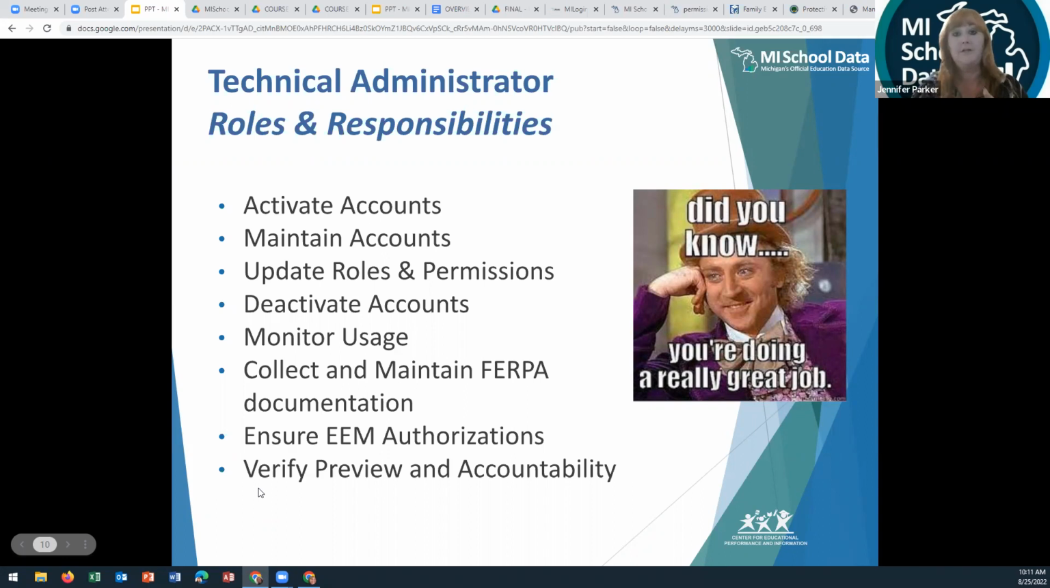You've got retirees, you've got new teachers coming in. You also have the roles and responsibilities of collecting FERPA. These forms have to be on file at your ISD. If you collect them digitally, that's fine. If you have taken the form and put it into a Google survey or an Excel form, that's fine. But if you ever get asked on an audit, you need to be able to provide the FERPA compliance forms that your users fill out when they ask you for an account.